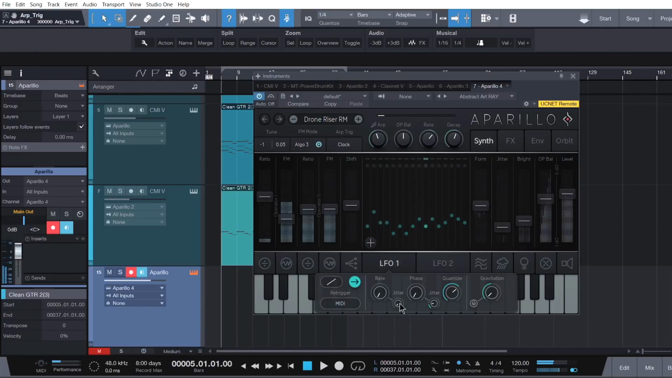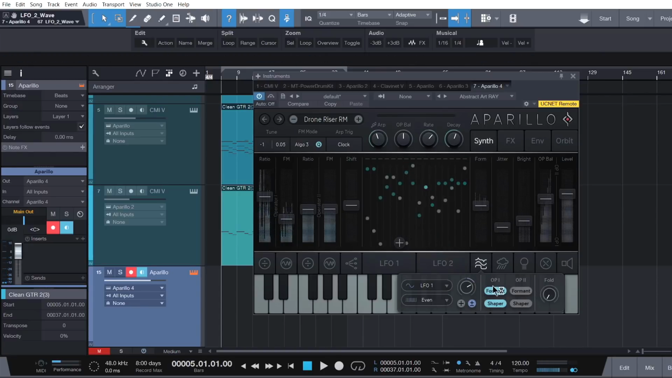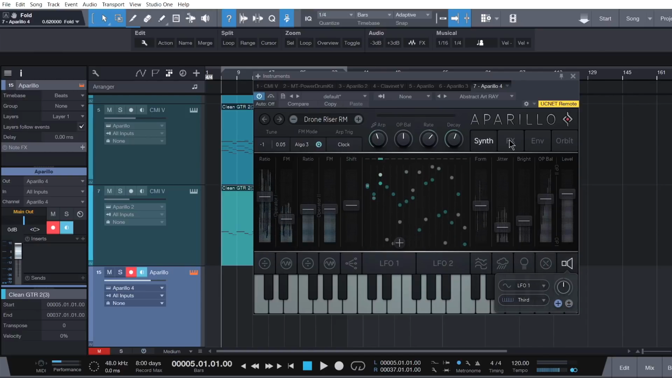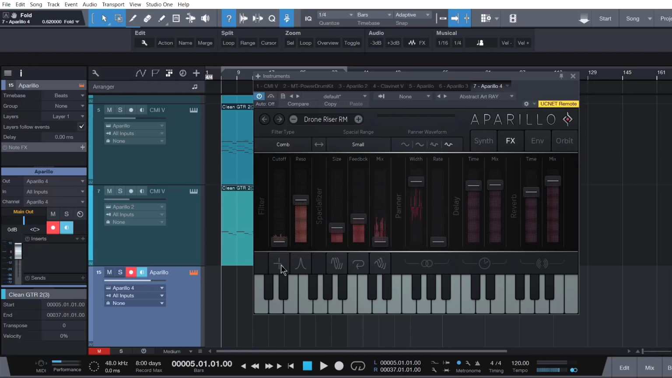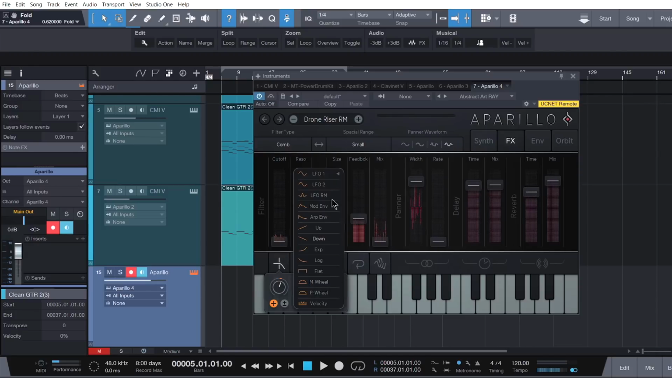And then the LFOs control the actual LFOs. So if I have some jitter, some phase, we'll go to the second one. It can really have a huge impact on the overall tone and sound. And you can have this operator 1 doing formant or shaper. So we can see that the form can be folded or do anything you really want it to do. For the filters, you can have everything from LFOs, mod wheels, envelopes, and it can pretty much do everything.